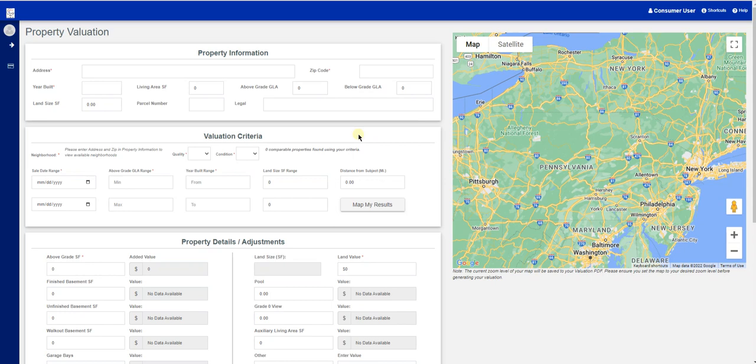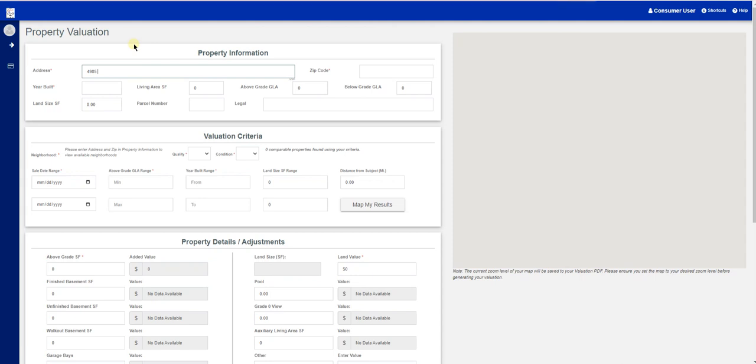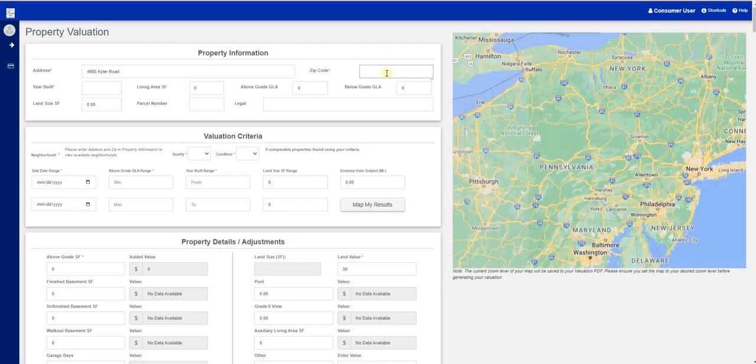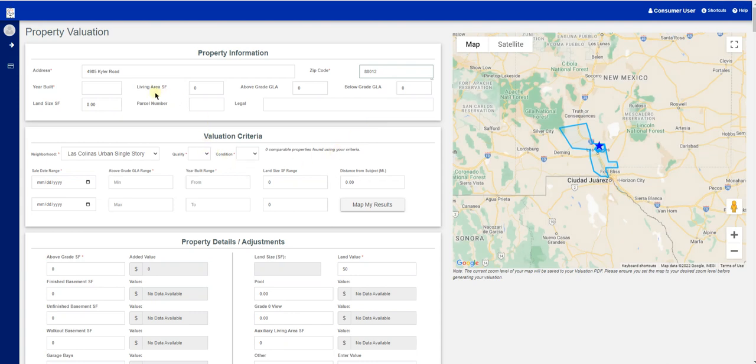There are three main sections to the valuation form. First is property information, followed by valuation criteria, and finally property details and adjustment. We'll begin in property information with the address. It's 4985 Kyler Road. That zip code is 88012. And our year built is 2008.